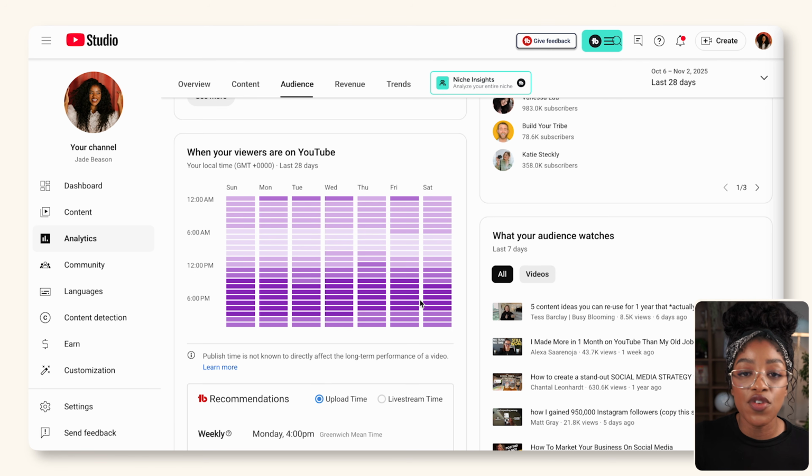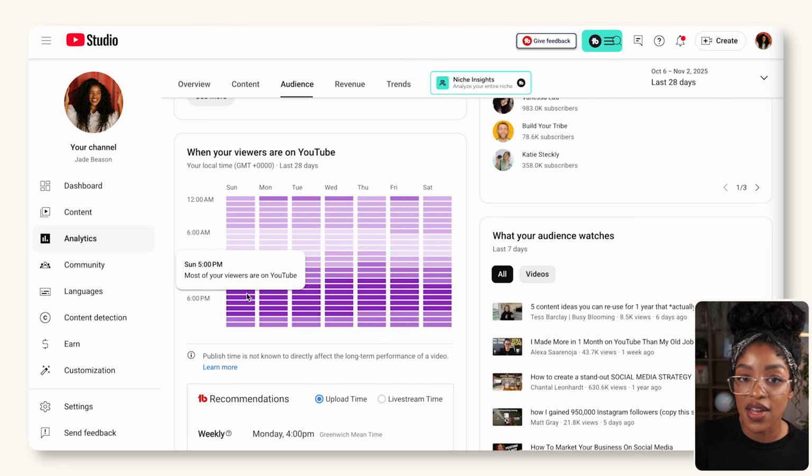So what I would do if you've got a completely blank schedule is look at that graph and figure out, okay, my audience are mostly online on these days. For example, Sundays. People love to watch YouTube on Sundays, myself included. So maybe I'm going to post on Sunday just before its peak window so that I can have some content live when people sit down to consume.